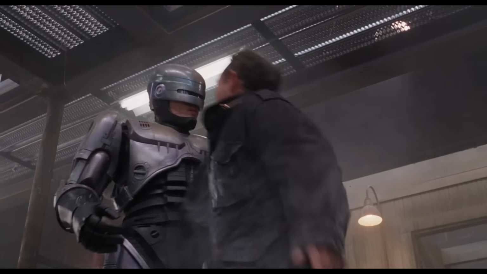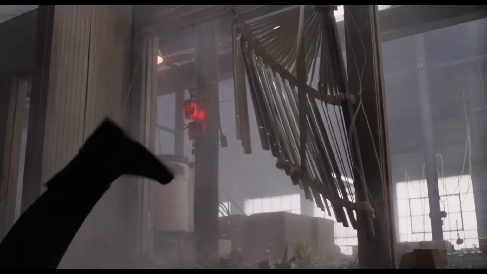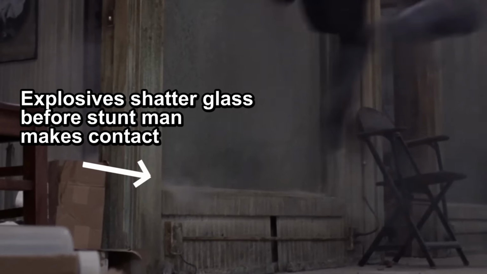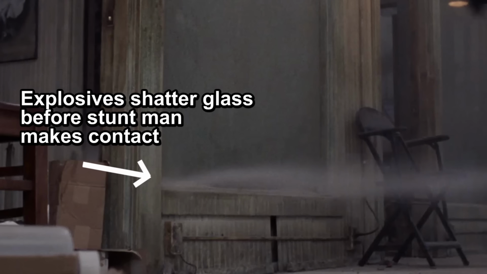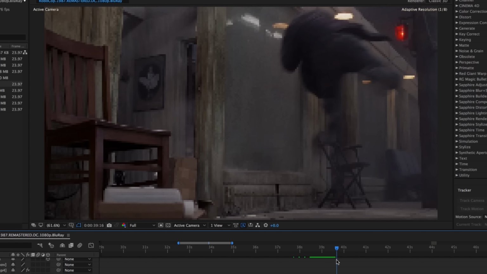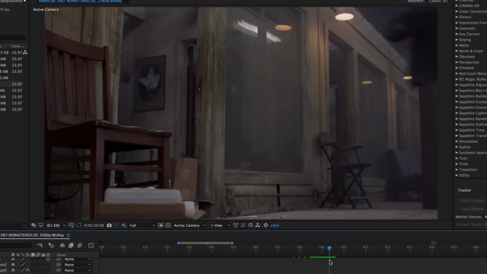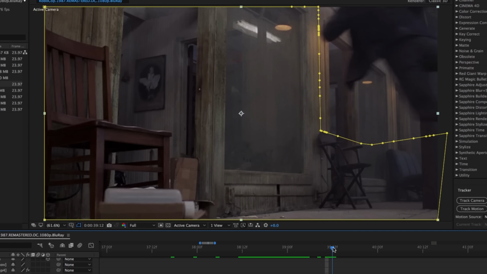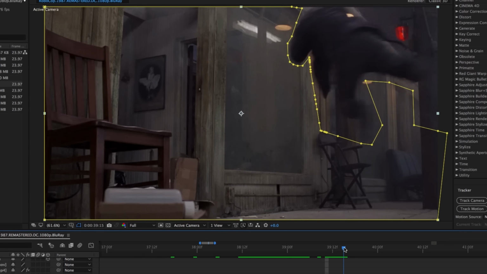This brings us to the confrontation with Clarence Boddicker. Now, when he throws Clarence Boddicker through the window, the pyrotechnics go off and shatter the glass before the stuntman makes contact. So we're going to tackle this by extracting a few frames before the stuntman enters shot, and we're going to mask that off. We're going to place it over the shot, and we're going to animate the mask so that it's around the stuntman and it slowly reveals the shattered glass as he makes contact.